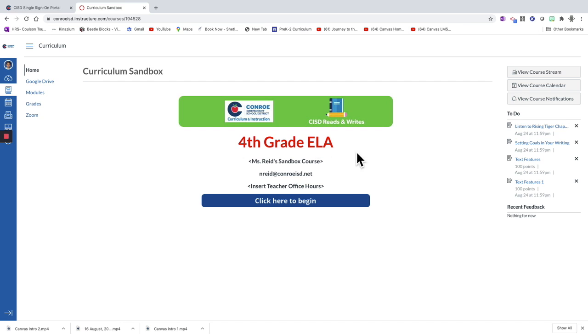So this is an ELA course. These are the ELA assignments that have due dates and need to be done for this course. If you look on the left-hand side here, you will see there's a link to Google Drive. If your child needed to create something in Google Drive, they could go directly to their drive from here. There's a link to modules. There's a link to grades.